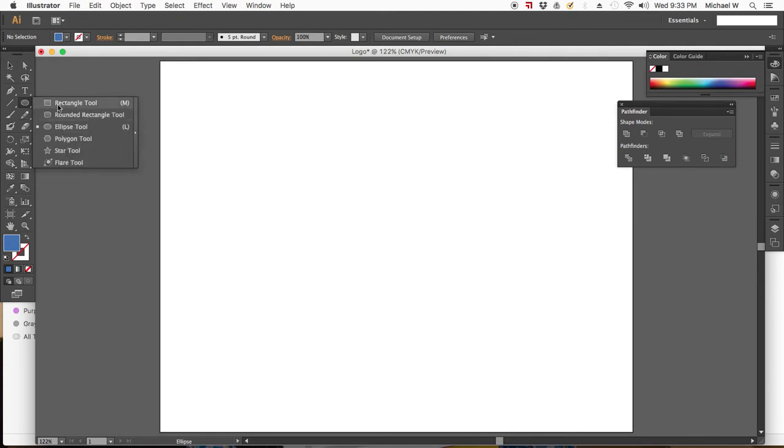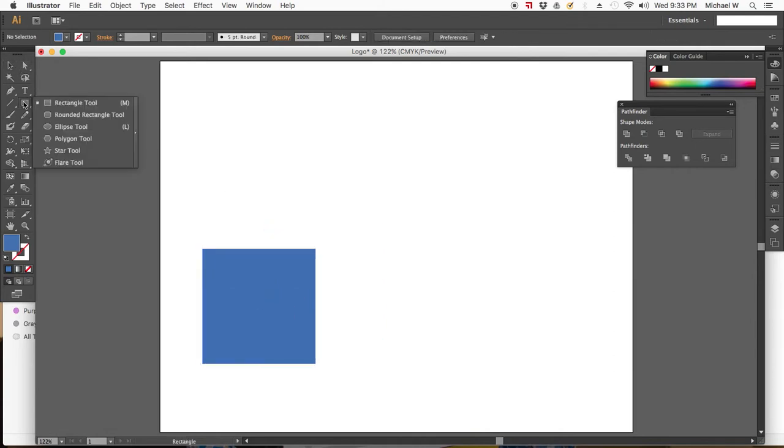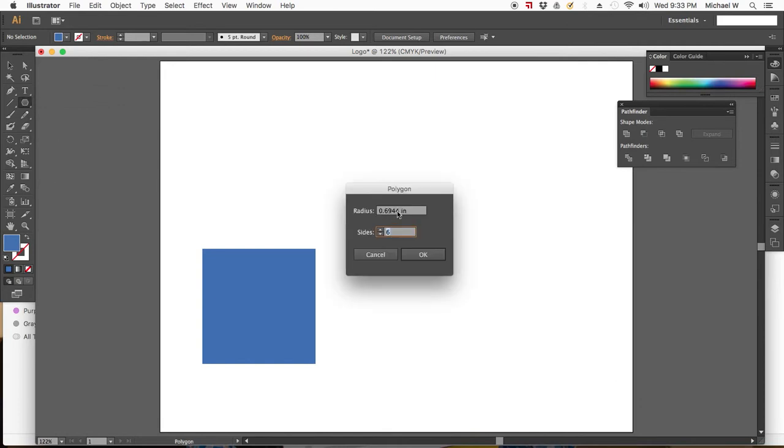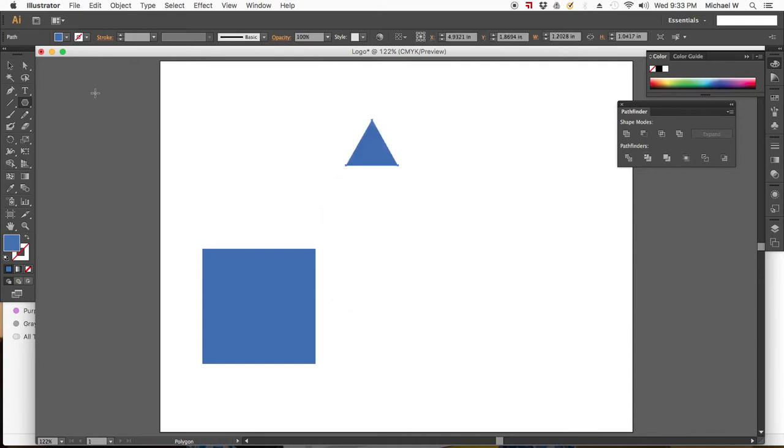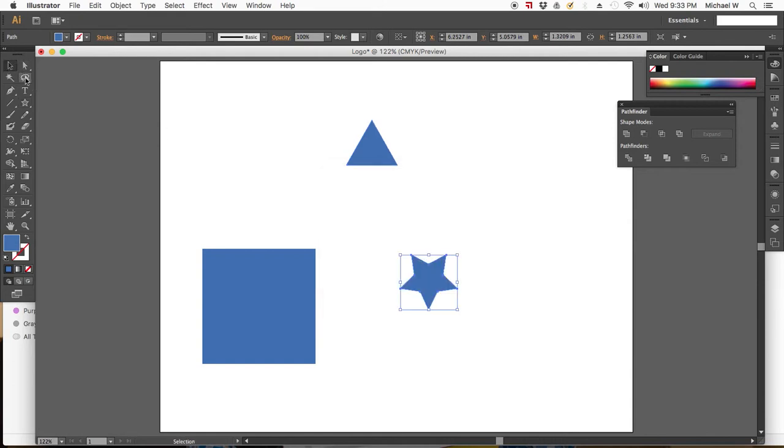Another thing you can do with the Pathfinder, I'll make a square over here. Other shapes I did not get into, the Polygon tool. If I click once, you get a radius and then a number of sides. If I choose 3, I get a triangle. I'm also going to show you the star tool. With the star tool, if I choose 3, I'll get a triangle as well. So I'm just going to do 5. Okay. So now I've got a square, triangle, and a star.